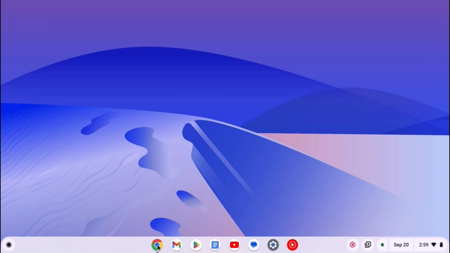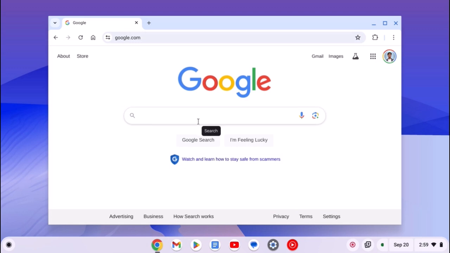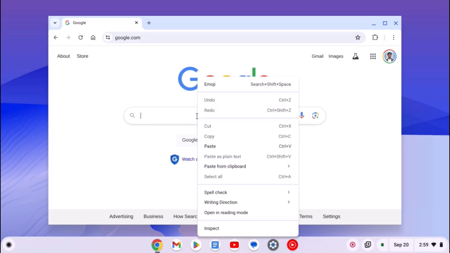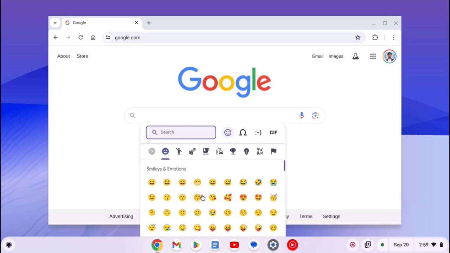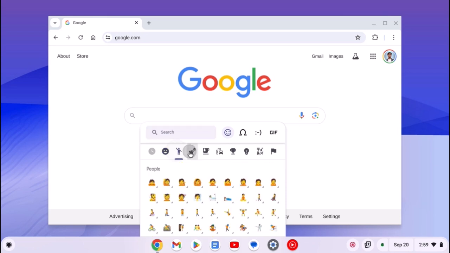When you are typing anything on the text field area, right click on it and it will open the right context menu. Here you will find the emoji option. Simply click on it and it will open the emoji panel. From here you can simply select the emoji you want to type.